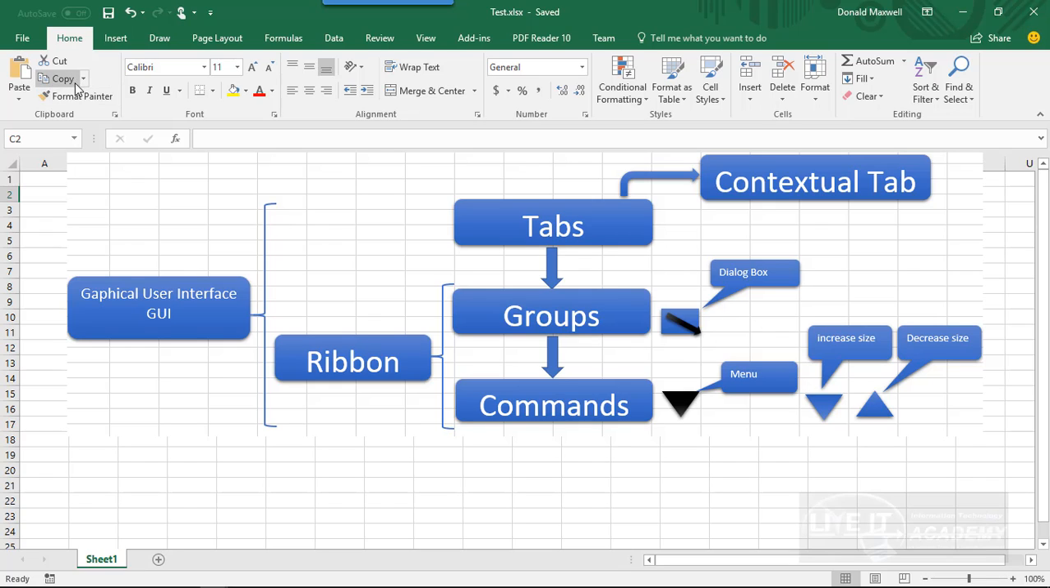Next to each command, there is a down arrow, which is referred to as the menu, right? So if I were to write this in my notes, I would simply put tab, down arrow, group, down arrow, and command, CMD, right? So this is how I would note, this is my notation, tab group command.